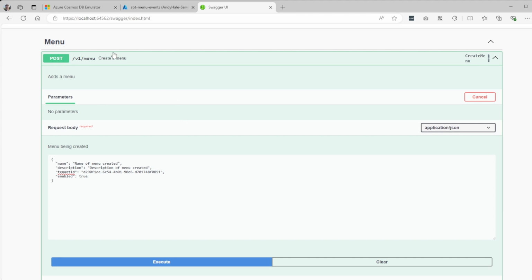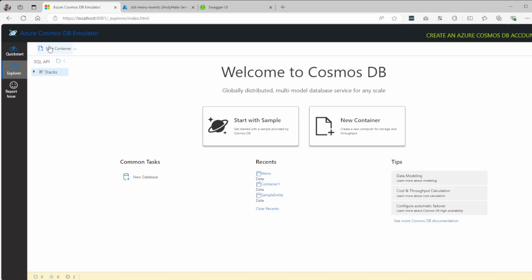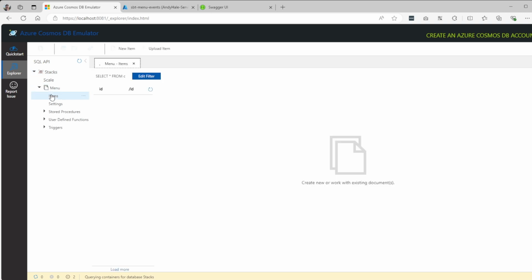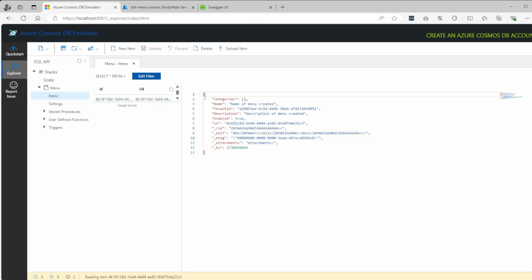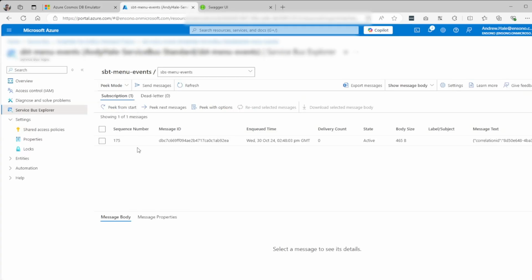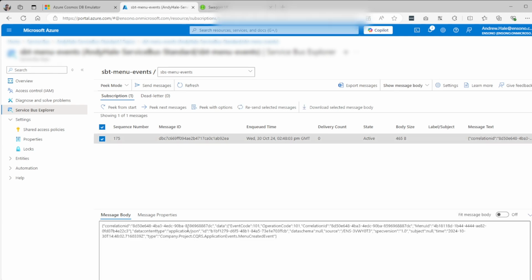Once completed, we'll head back to our Cosmos DB emulator, take a look inside the Stacks database, the menu container, and our list of items. And here we see we have a new item with the details that match what we posted. Then if we look at our service bus and check for a list of messages, we see we have a message with all the information from the event that we just created.